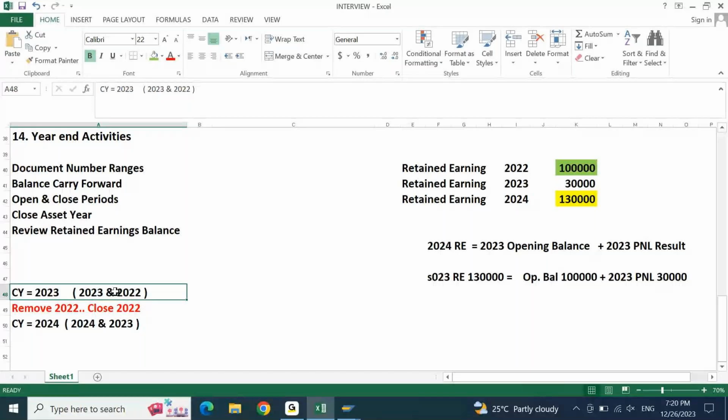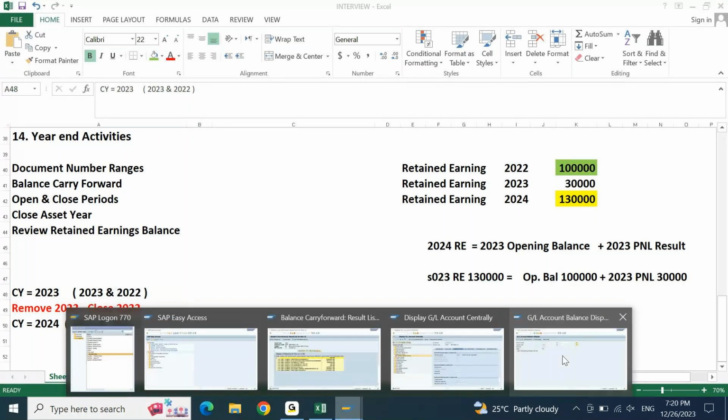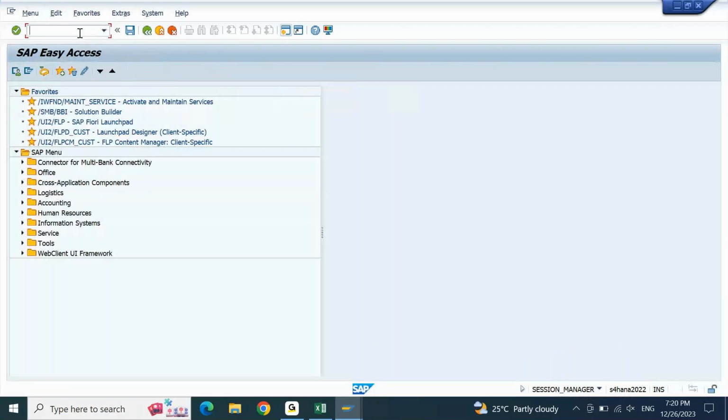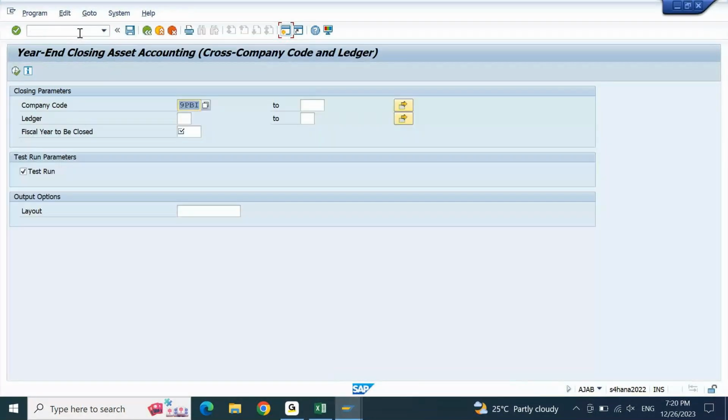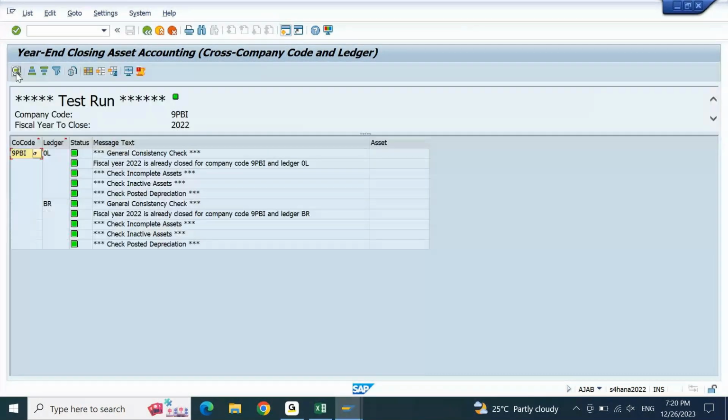For this, what you will do is, you have AJAB. You have to go to AJAB. You can keep the ledger blank, and for the year to be closed, you'll have to put 2022. Keep test run, click on execute. When you put this, it will give a message. If everything is fine, it will tell you no errors, with a green indicator. If something is wrong, it will throw an error and tell you why it is not closing the year. If this is not done, it will not open 2024. Sometimes the user will execute this, but there will be some errors here.